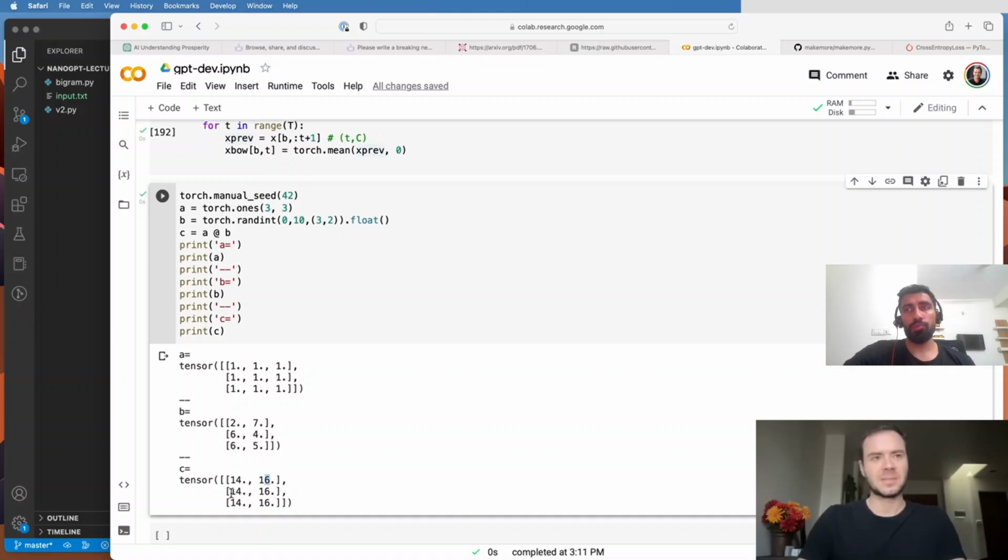Now you see that there are repeating elements here. This 14 again is because this row is again all ones, and it's multiplying the first column of B. So we get 14, and so on. This last number here is the last row dot product with the last column.